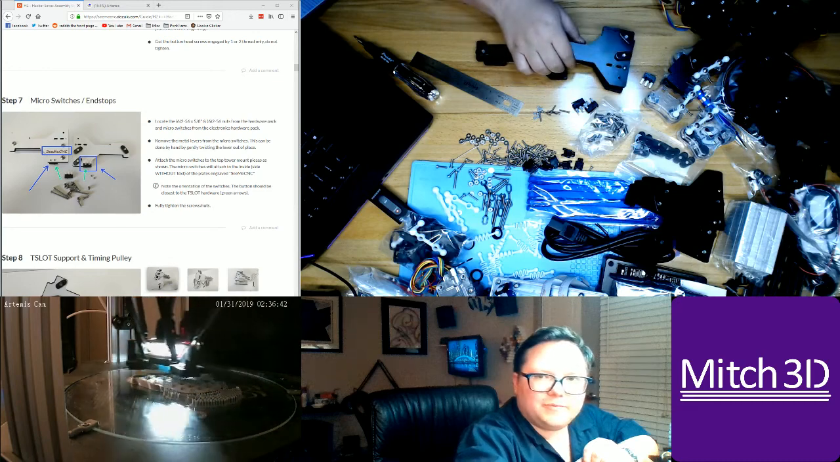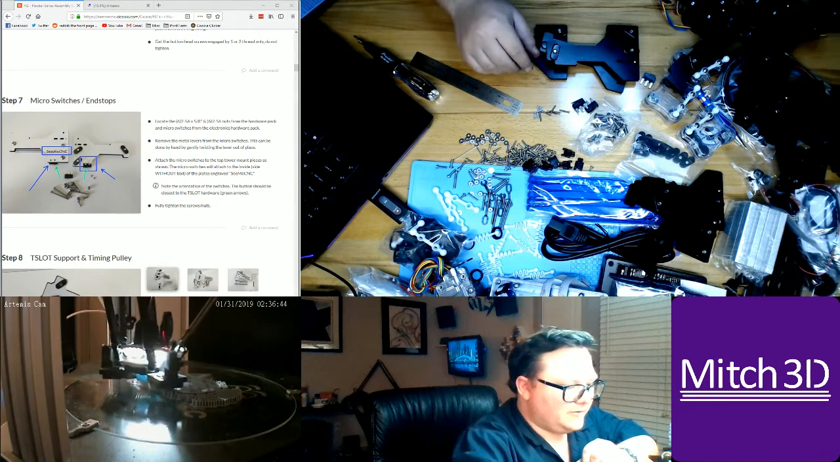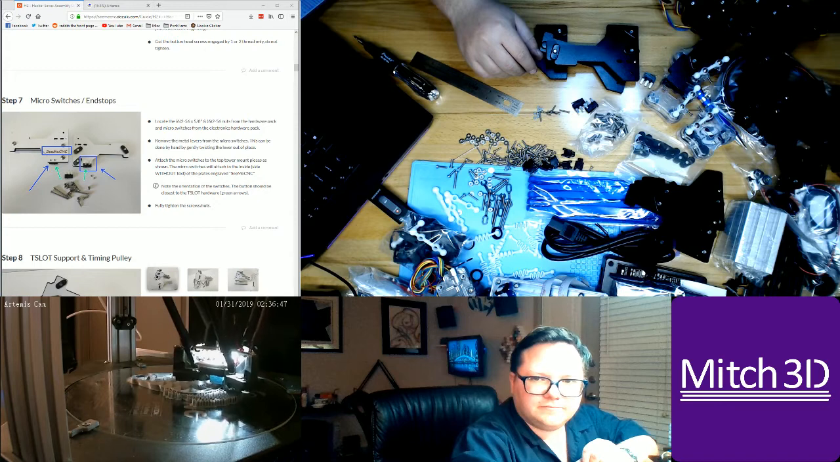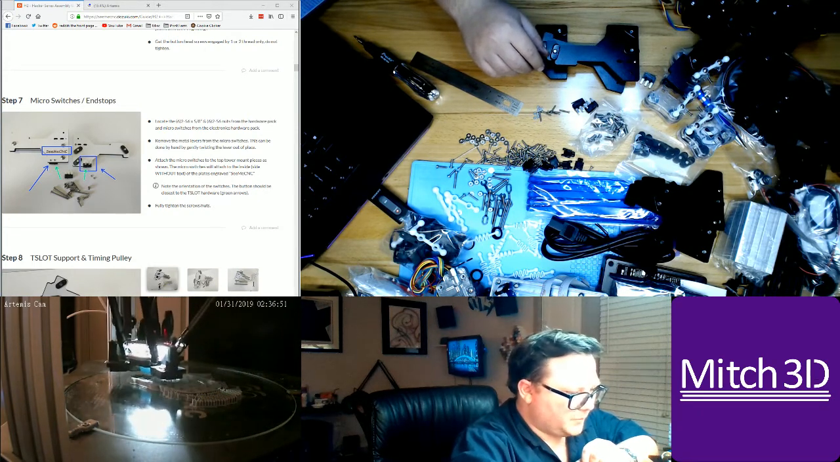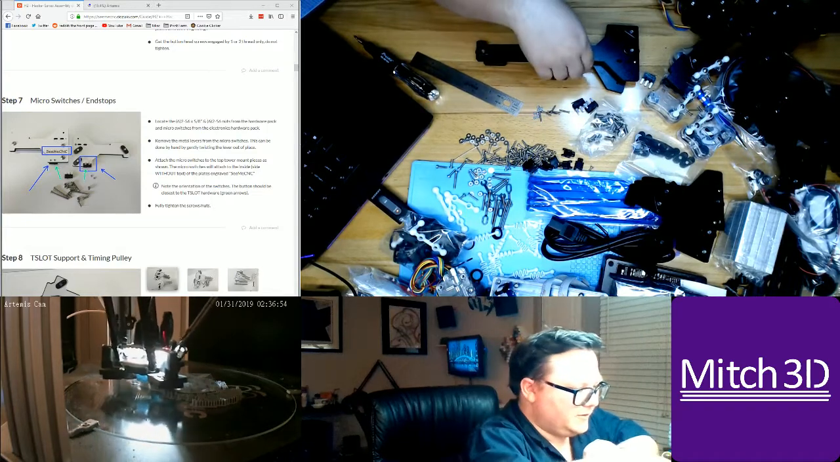Looks like it's pretty simple to mount a Bondtech extruder to the existing motors and everything. The Bondtech should give me a lot more precision with the extrusion.